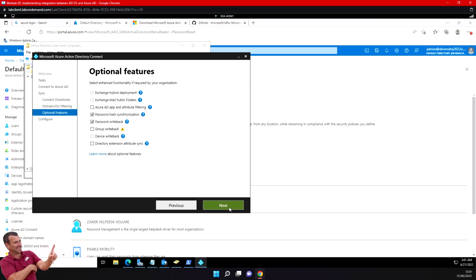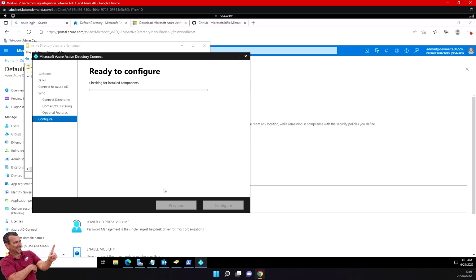Okay, so I will do next here. On ready to configure, I'm going to see the list of actions to be performed, and I click on configure here. It will do all this. When it's finished, I will be able to click on exit to go out.